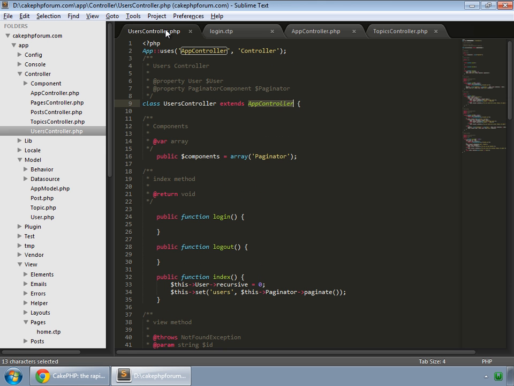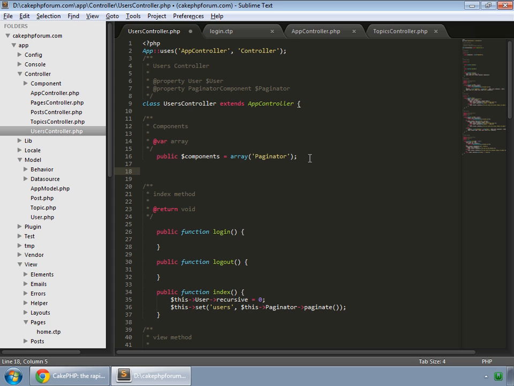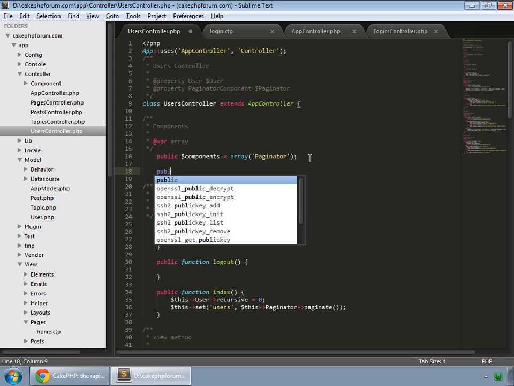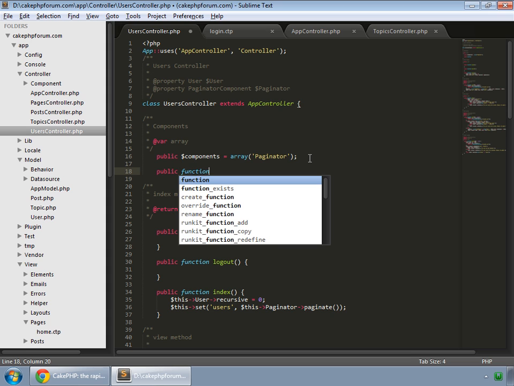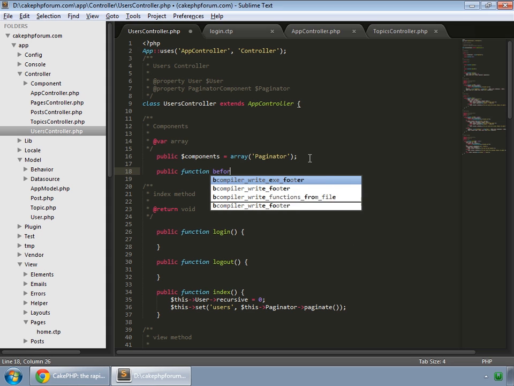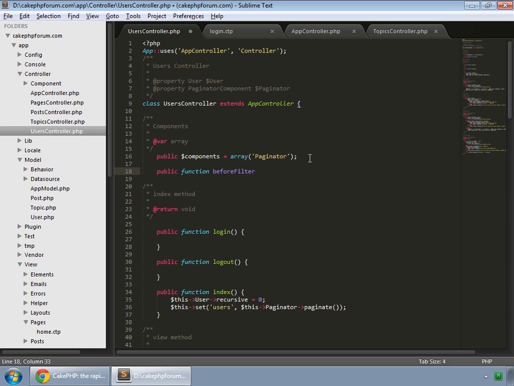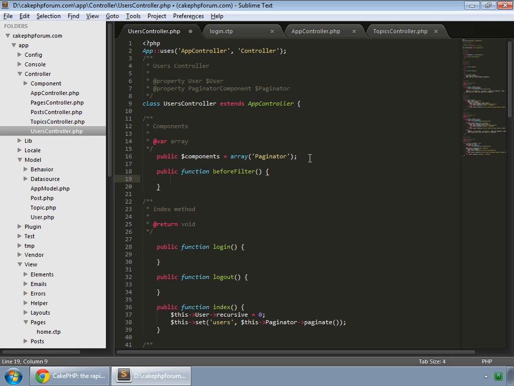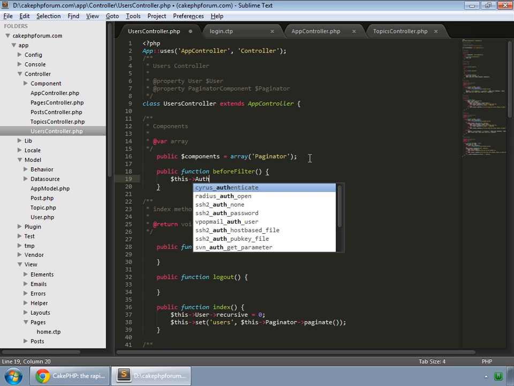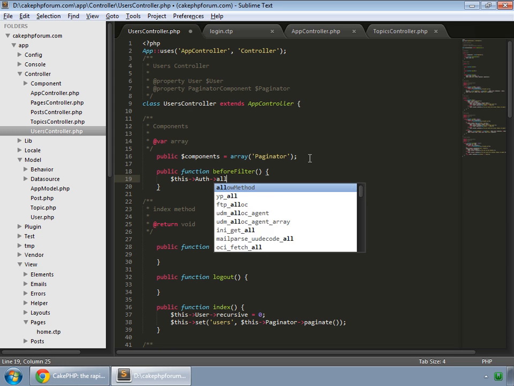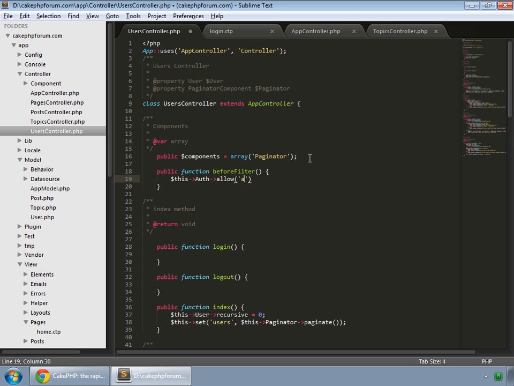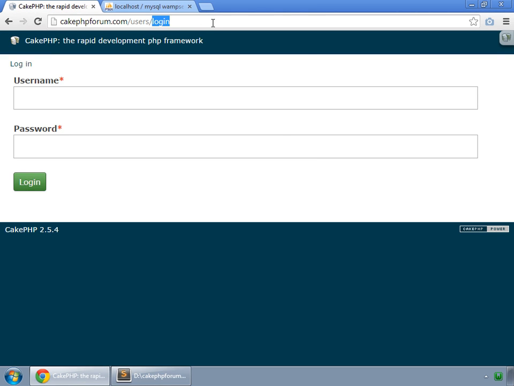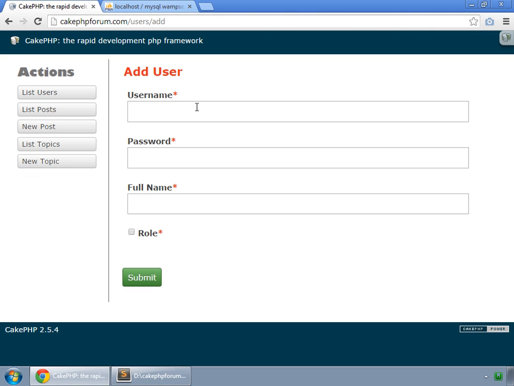So go to users controller and define a before filter here. So public function beforeFilter, and this auth allow add. We save this, and now we try to add a user. So you can see that we are able to add a user now.